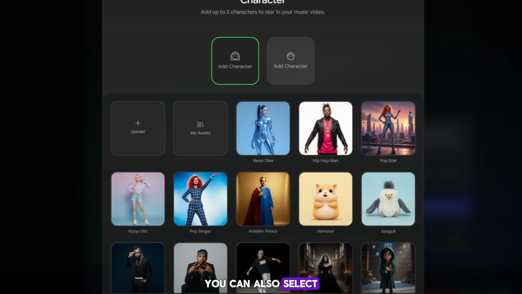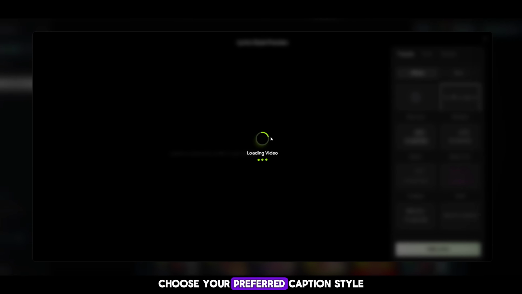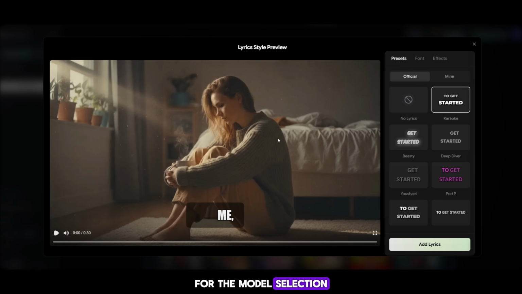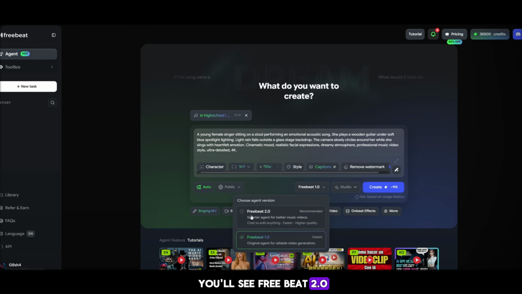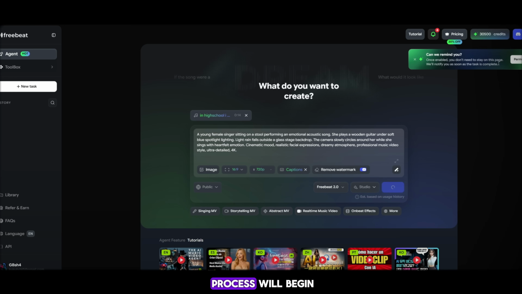You can also select a character from the available character options or upload your own reference image. After that, choose your preferred caption style. For the model selection, you'll see Freebeat 2.0, which includes the AI agent feature. We'll start with that model first, and later I'll also show you how to use Freebeat 1.0. Once everything is ready, click Create. Your first video generation process will begin.